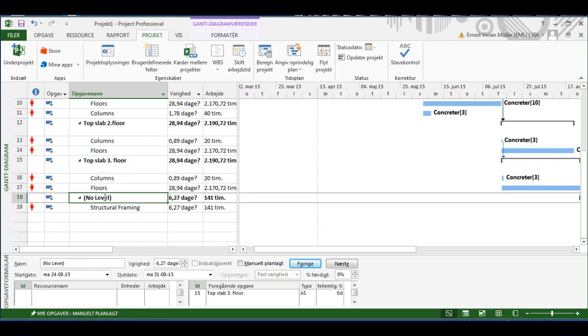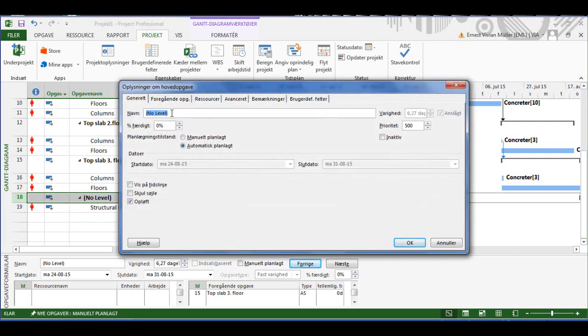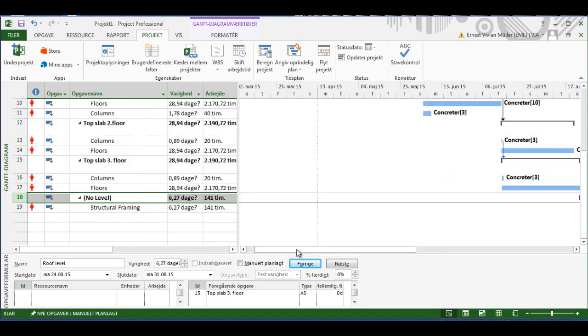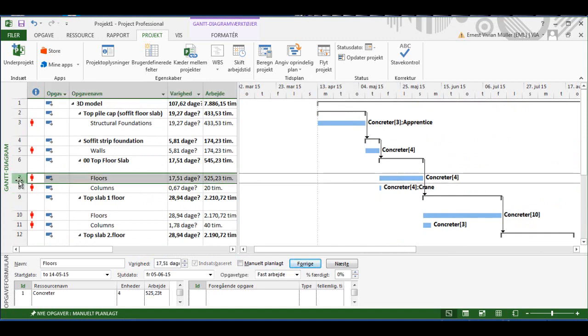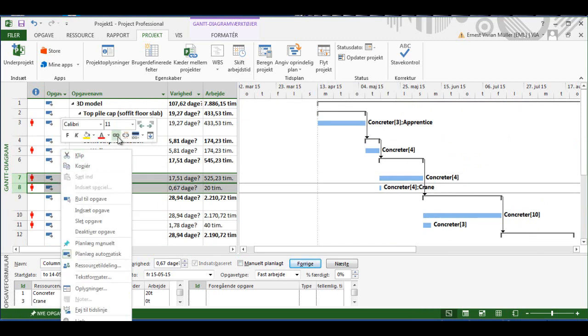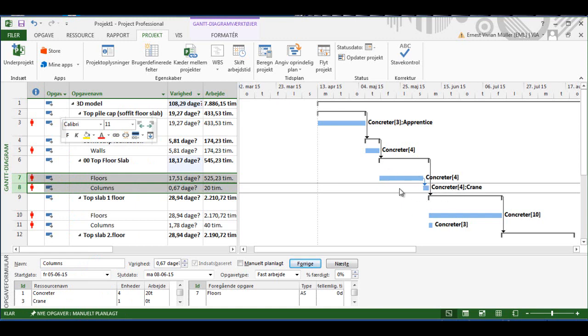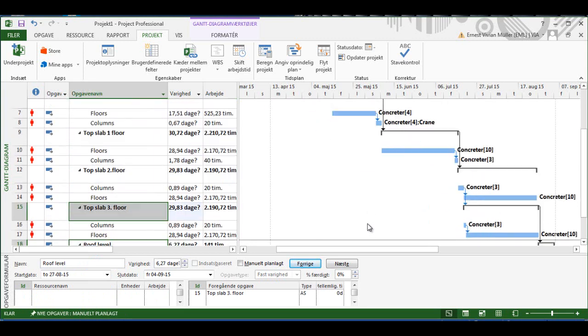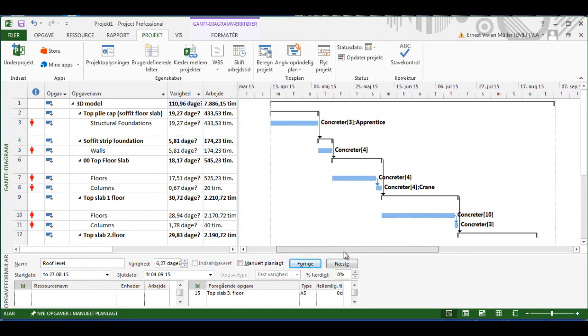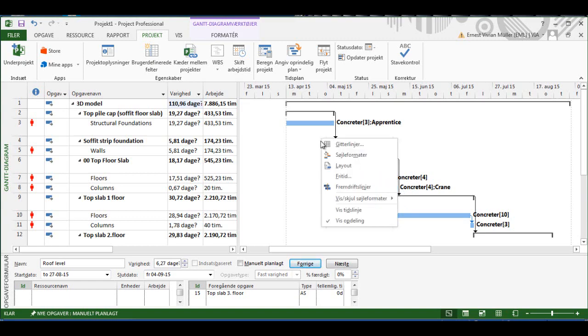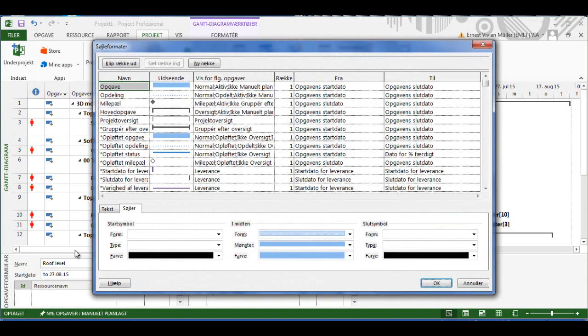This no level should really be renamed and called something else. So I'm just going to call it roof level. And click OK. And we have things in order. We need to put these floors before columns, so I'm going to mark those and link those together after each other, and in that way you have them in the right order, because you need the floor before you can put the column up. Now you can see that everything is linked up in a reasonably logical link.